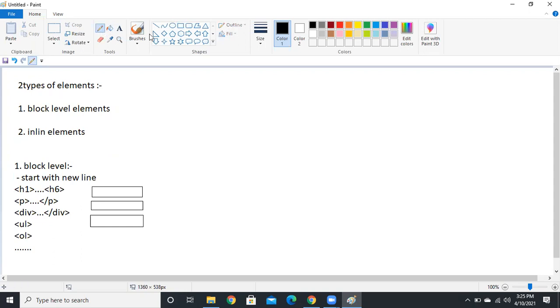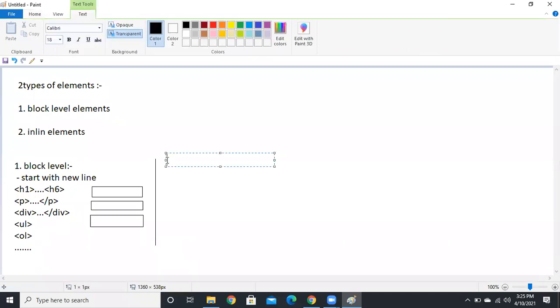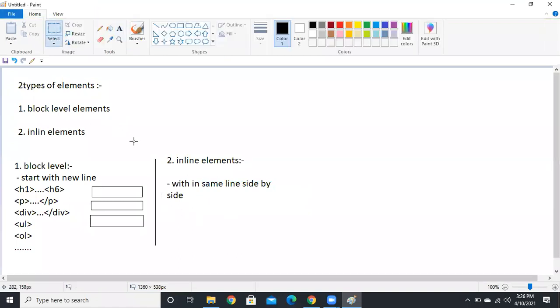And next we have inline elements. The elements are going to display within the same line only. Within the same line, guys. Side by side, like see. So here we have them within the same line. Side by side only.